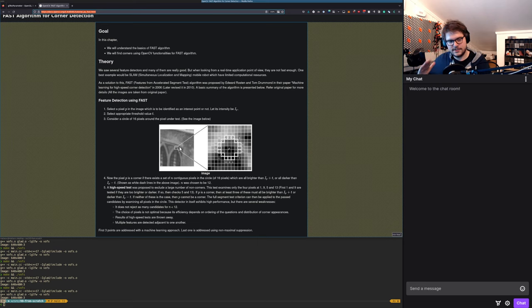An edge is easier to track in one direction and hard to track along the edge. So that's why we need to find corners. There's a couple different algorithms to do that. We're going to try to implement one called FAST, which is shown here from the OpenCV documentation, a computer vision library. Although we're not going to use that library, we're going to implement it ourselves. But I thought I'd use their documentation to explain this.